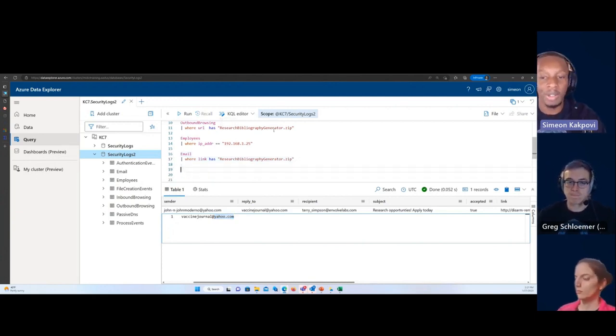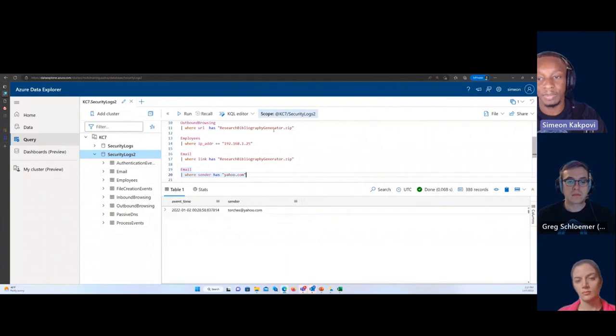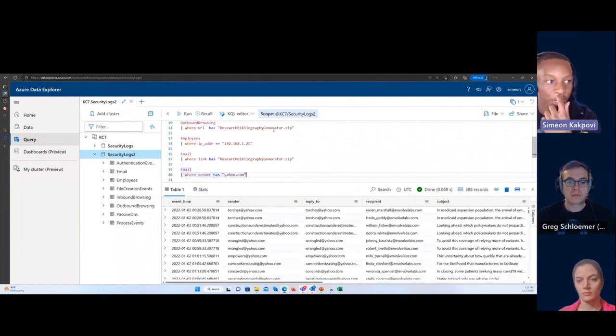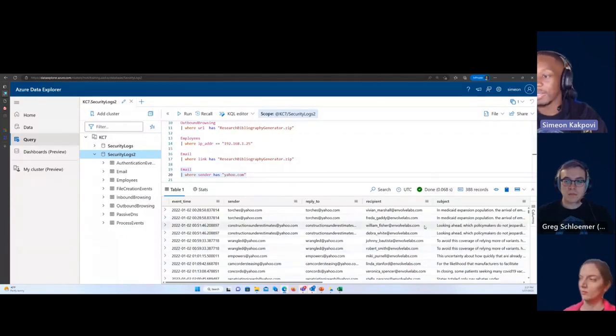And so I say I'm going to pivot on the sender domain. I'm going to say email where sender has yahoo.com. Does anyone want to help me tell me whether or not I made a good pivot or a bad pivot, and how do I know?